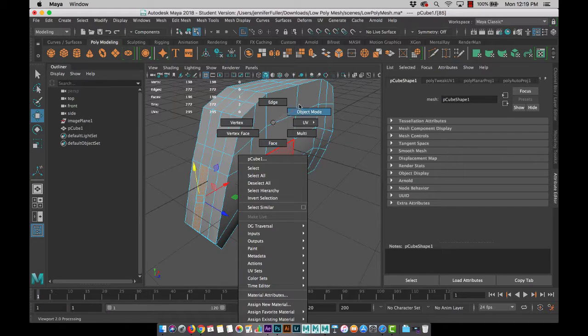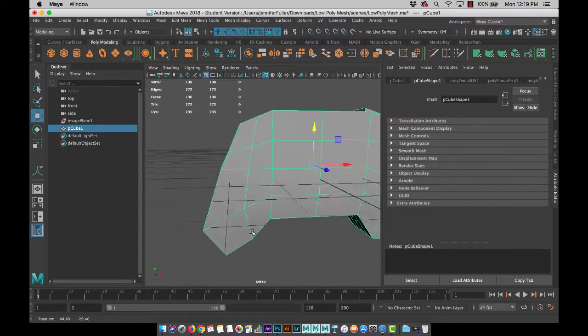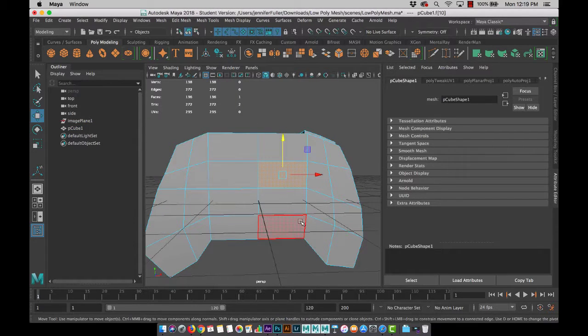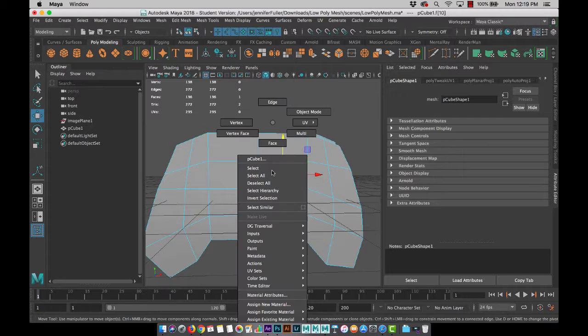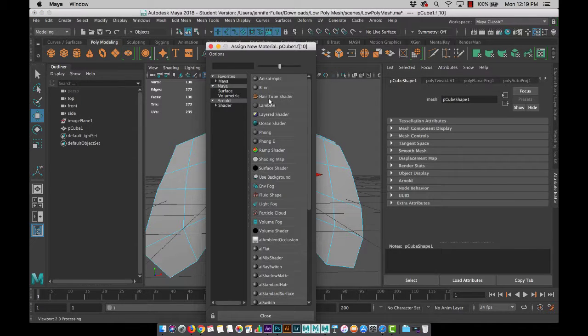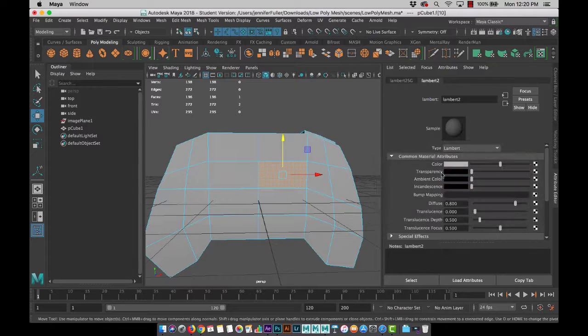There's a lot to it, so feel free to ask questions. But then I can go into face mode, and once I'm here, I select a face, right mouse click and hold, assign new material. I could do a Blinn or a Lambert. I would just stick with those two for now. Blinn has highlight, Lambert is matte. And so I'll do a Lambert. And then you can change the color.